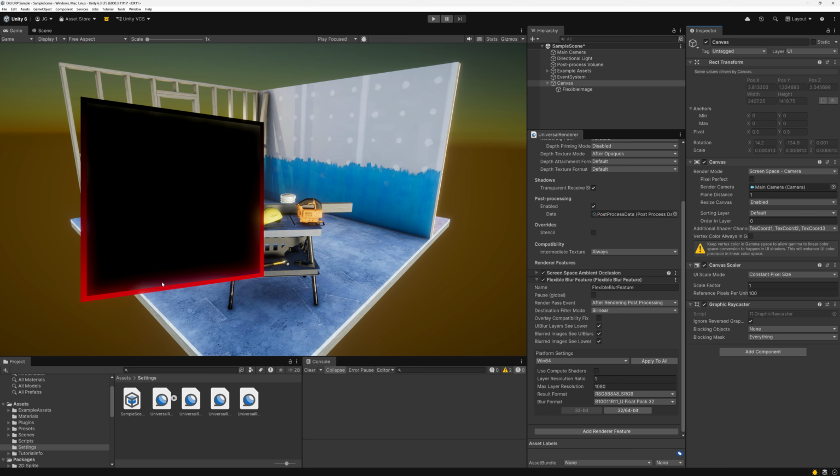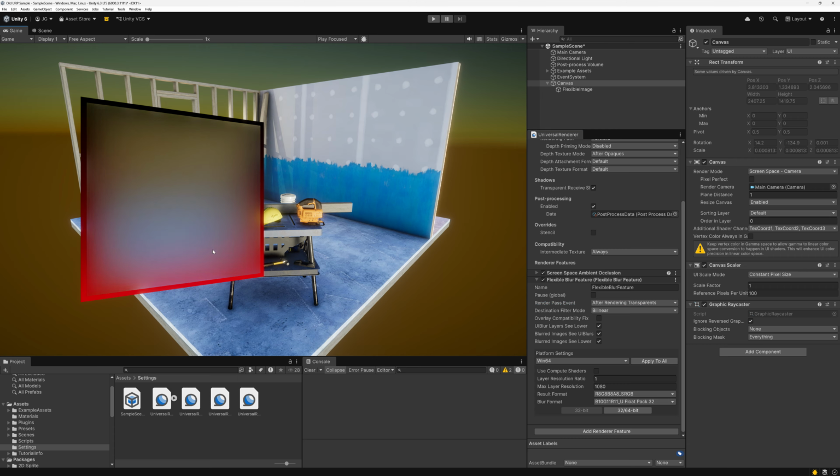So first we need to understand why it's happening, and why it's happening is that the UI is in the transparent queue, and our render pass is after rendering post-processing. Now if we moved it to after rendering transparent, we'd have the same issue, we just don't have post-processing anymore. If we put it to before rendering transparent, then it works. At least it looks like it works.